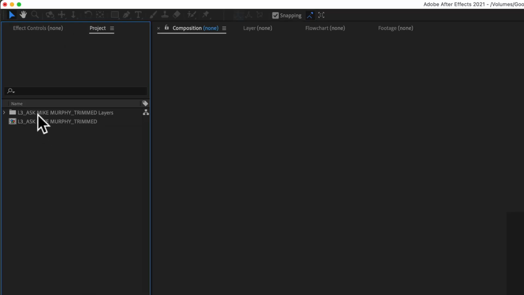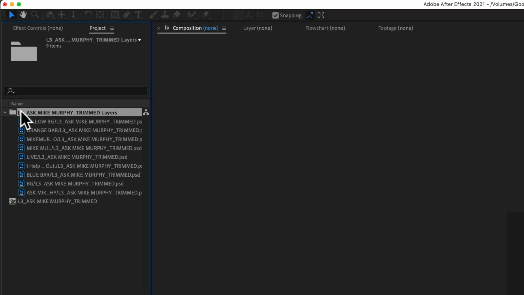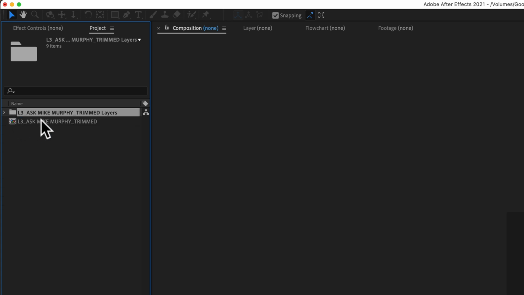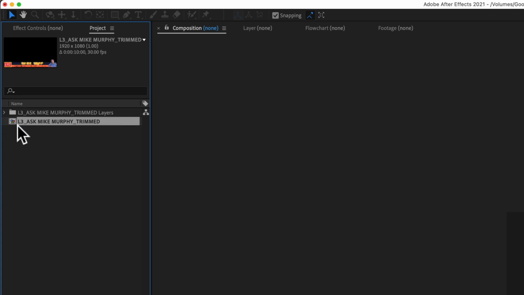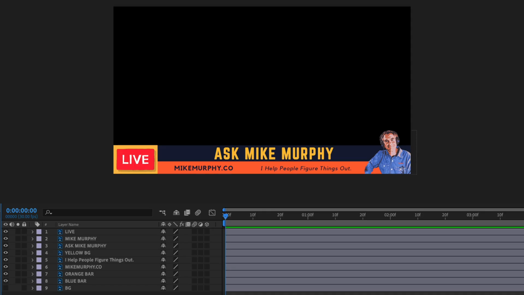If we look in the project panel, there's a folder here. And if I twirl that down, you will see all of your layers from your Photoshop document. There's also a composition that After Effects created for us. All we have to do is just double click on that composition. And if we look in the layers panel, you will see that all of the Photoshop layers came over on their own layer in After Effects. So we can animate all of these individually.